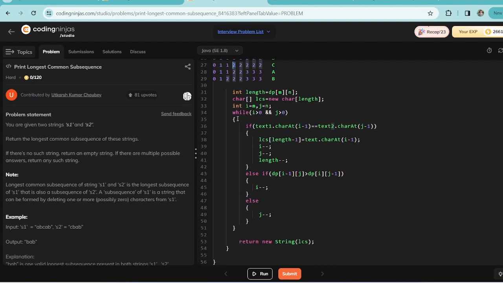Now, after the while loop ends, we would have the entire longest common subsequence inside the LCS character array. And after this, we return this character array in the form of a new string, LCS. Now we're going to run the program.